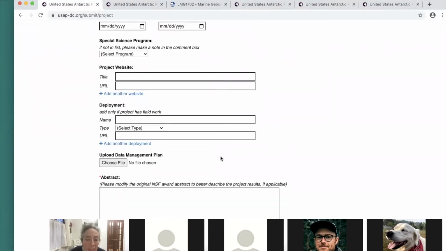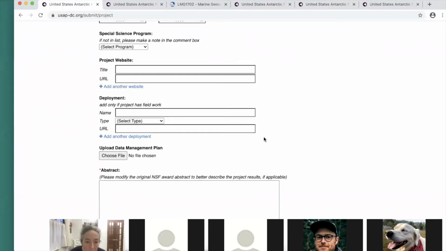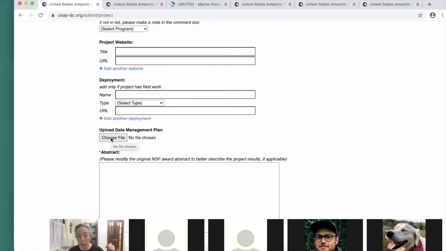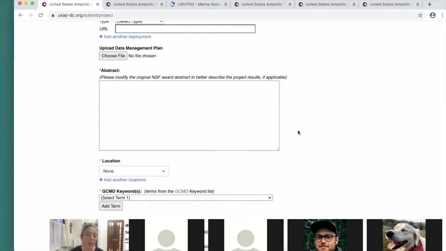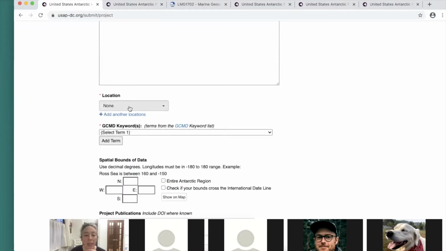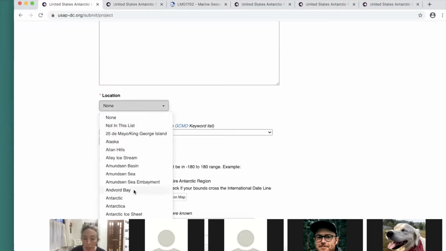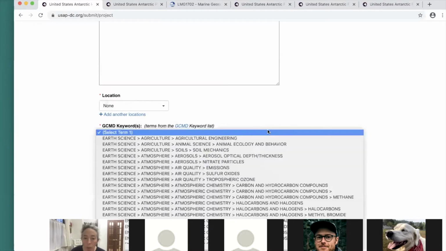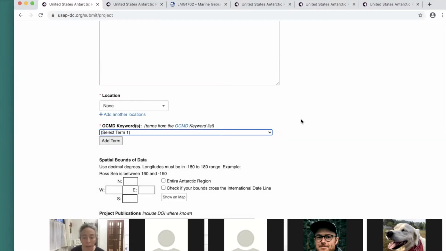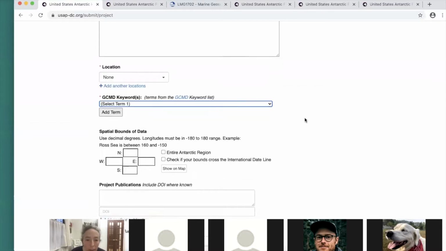This is where you can add deployments that you might be involved in. You can choose just the PDF of your data management plan and upload it here immediately so that people will find out about your project and will know what kind of data to expect. You will need to include some keywords for your location and for your science, what you're measuring, what you're looking at, some prescribed vocabulary keywords, because this helps us put your project into the Antarctic master database. So there's a couple of things that are required and you can go through them there.